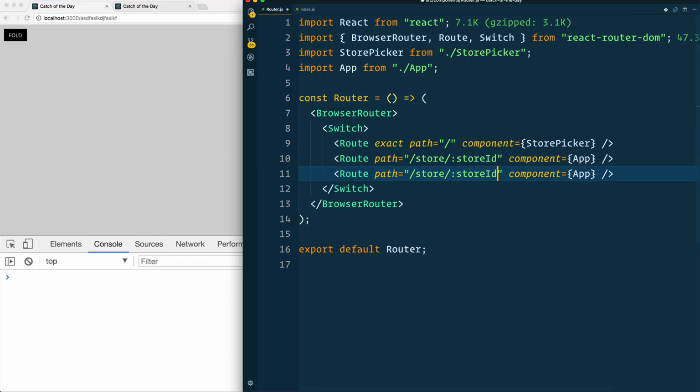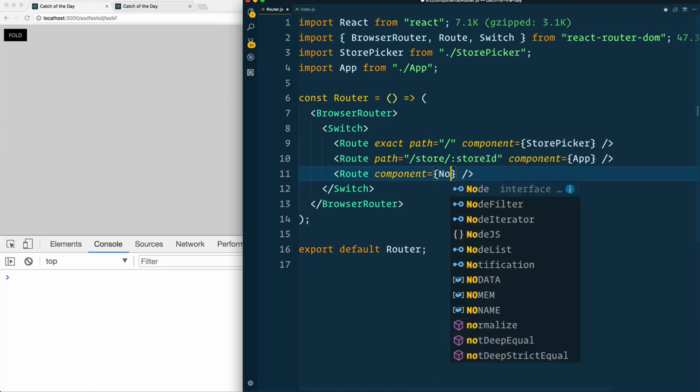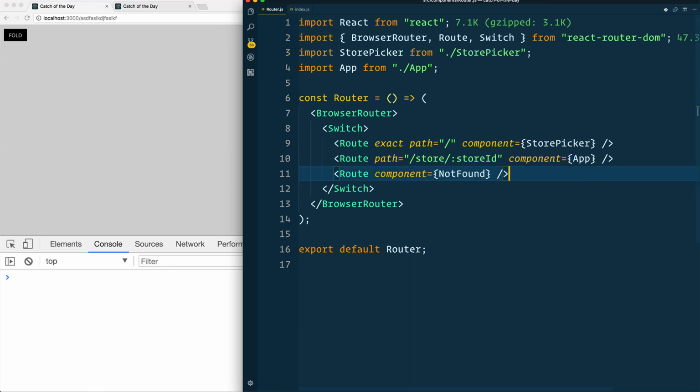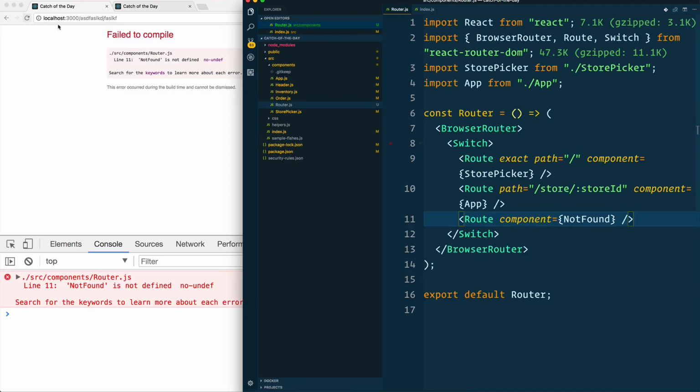So we'll just say route. We're going to do sort of a catch-all. And the way that we do that is just leave off the path. And when that happens, we're going to render out a not found component, which we still have yet to make. So in this case, has not found the not found component.